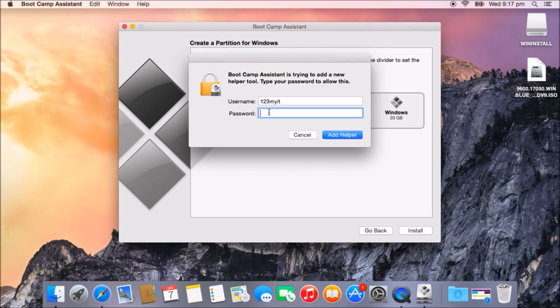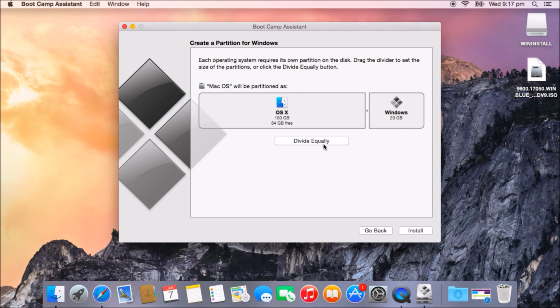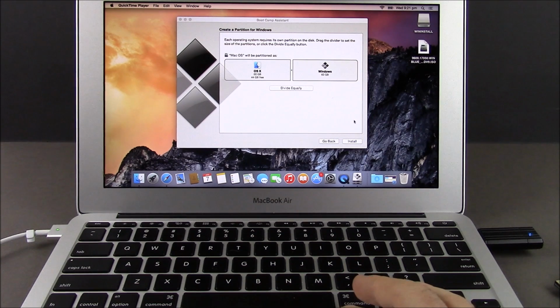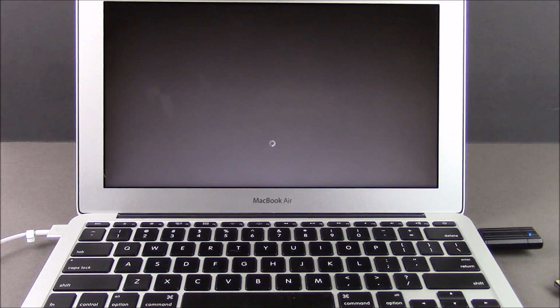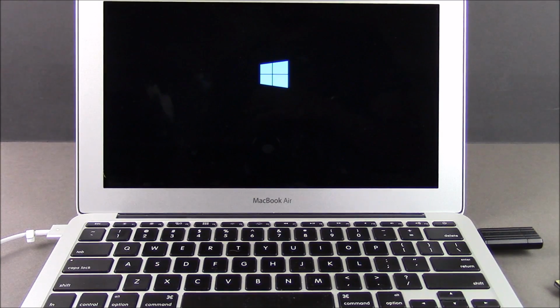Okay, so now it's come up and it wants our password. So we just put in our password and go add helper. Okay, and now it wants us to create a partition. So when we install Windows, this is our Mac OS disk. When we install Windows, it's going to give Windows 20 gig of space and then 100 gig of OS X space. But you probably want a little bit more space than 20 gig. There is a slider here which you can pull either way. So if you think you're going to use a lot of Windows Enterprise, slide it all the way to the left. If you think you're going to use probably more of OS X, you can slide it all the way to the right. But for now, for this video, we're going to hit divide equally. And we just want to go down and click on install. Okay, and the Mac's just going to restart there.